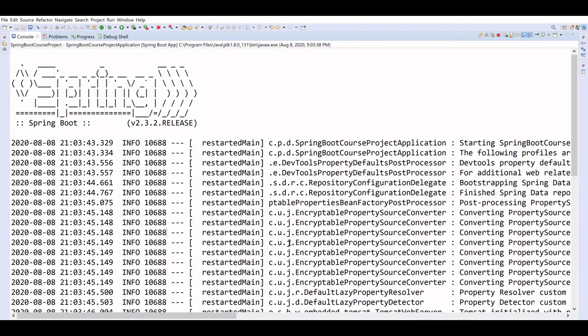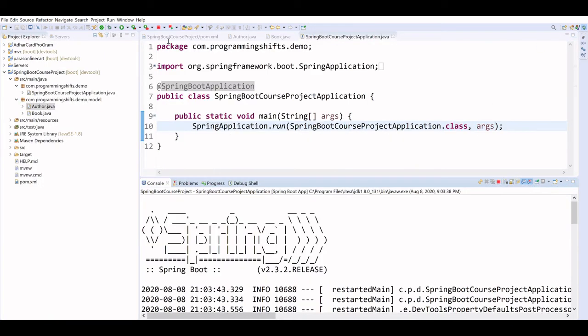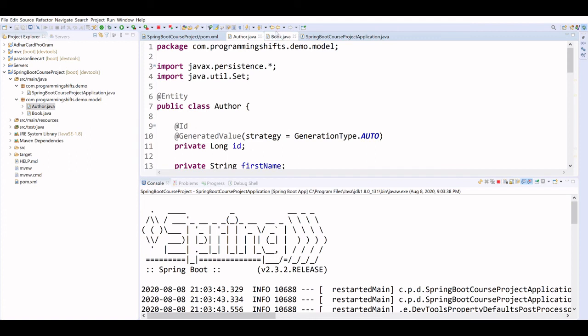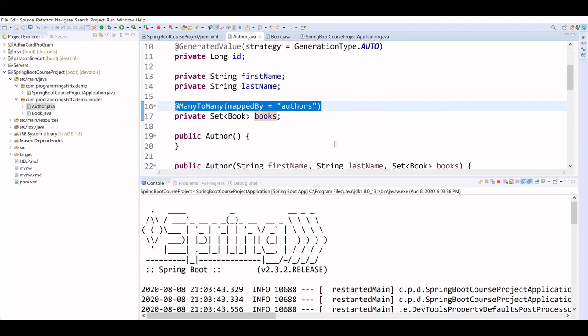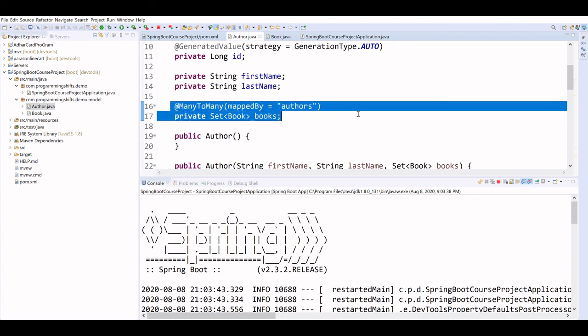So thanks guys for coming to understand many to many mapping. You have to understand only one thing: for author and book, you have to provide an alternate table name, and you have to give the join column and inverse join column names with the @JoinColumn name, passing the values that you have, like book ID and author ID, and in the author we have to give the many to many annotation.